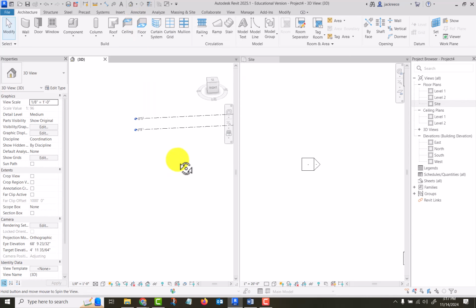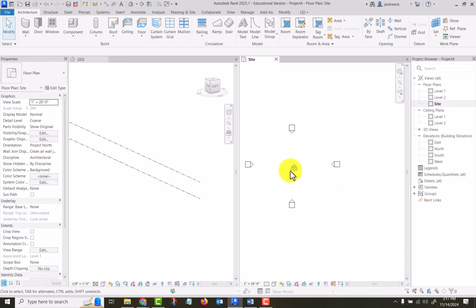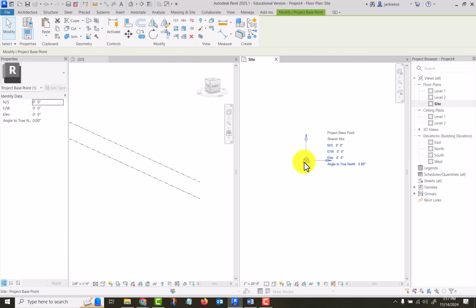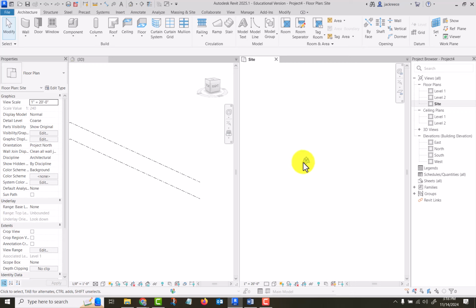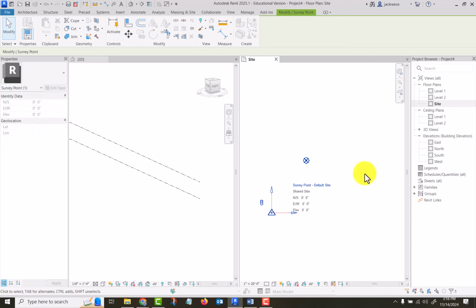Now, I didn't talk about the project base point. I didn't talk about these last time very much, but you've got two of them. You've got a project base point and a survey point. I want to select, okay, that's the project base point. I don't want to move that one. It's the survey point. Okay, so I'm going to move those over here.